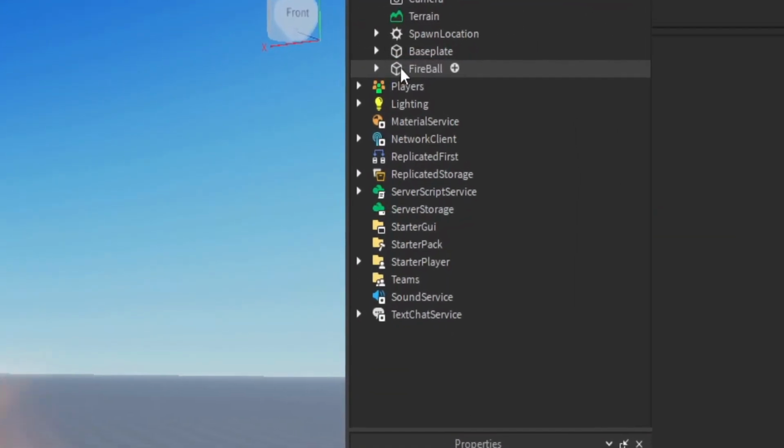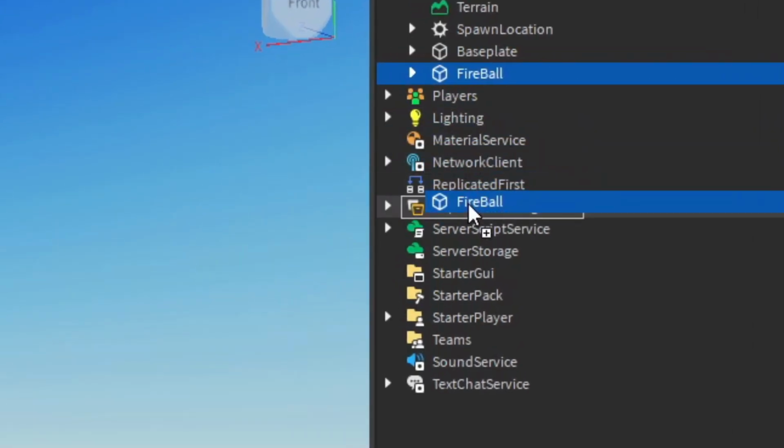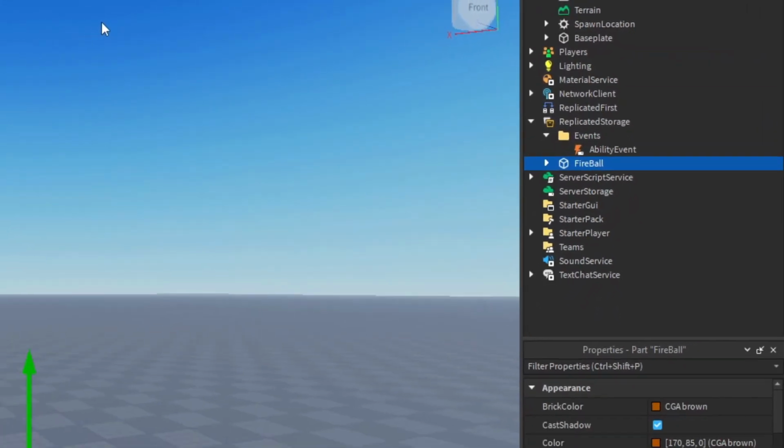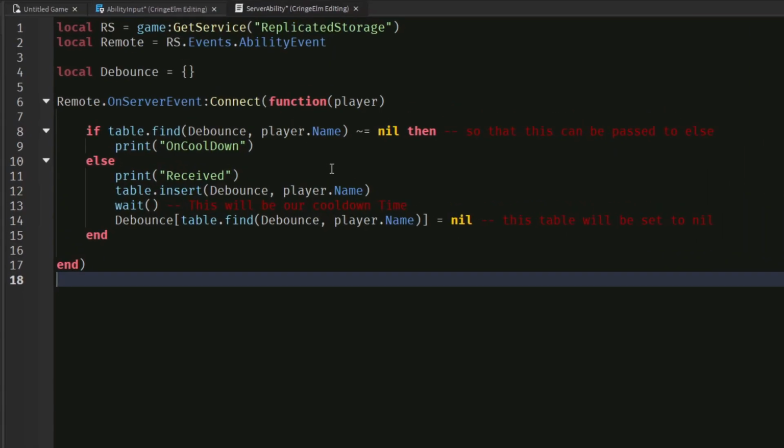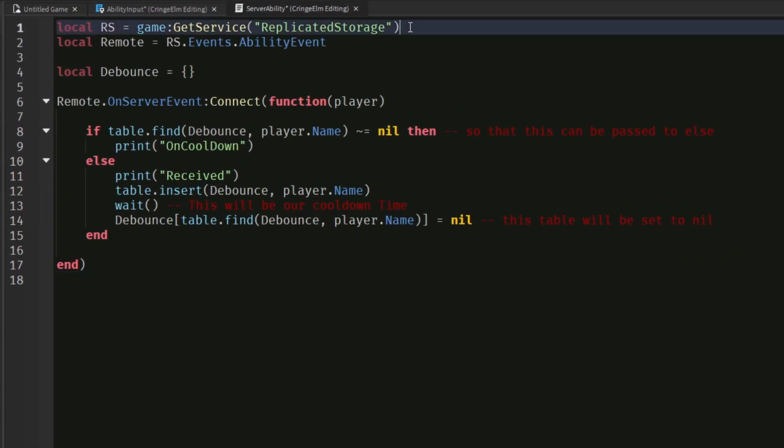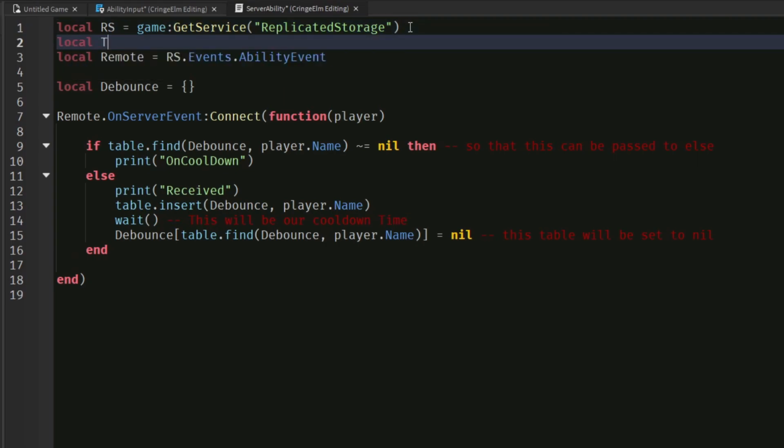And now that we are finished, the next step is to place the fireball into replicated storage. Now we can begin animating the sphere. Let's go into our server script, and in our server script we will get Tween service. Tween service is what will allow us to animate our object.